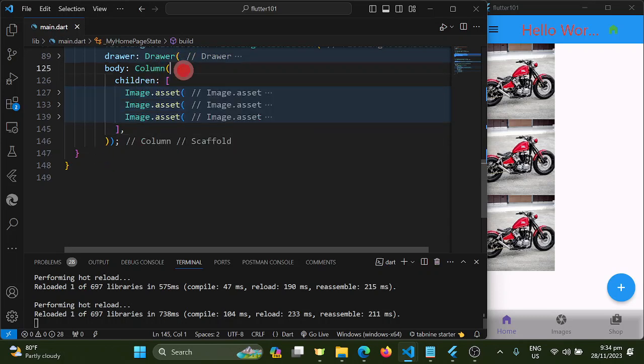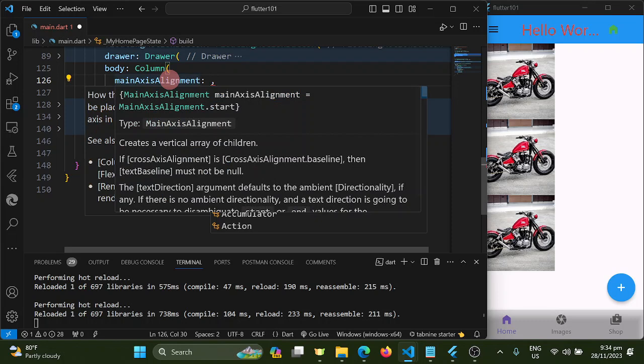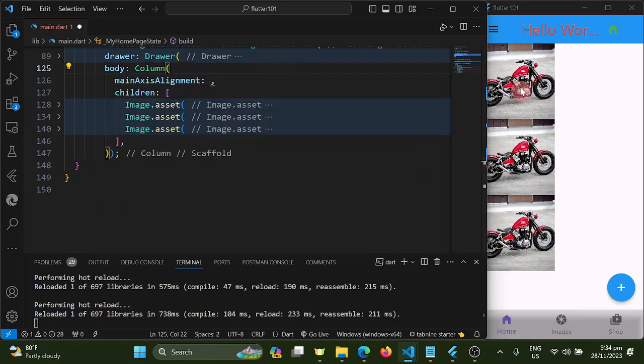So what are the properties of the column? We have here the main axis alignment. What is the main axis alignment? The definition: it creates a vertical array of children. Later on we're going to have the cross axis. So the main axis for the column is the vertical.